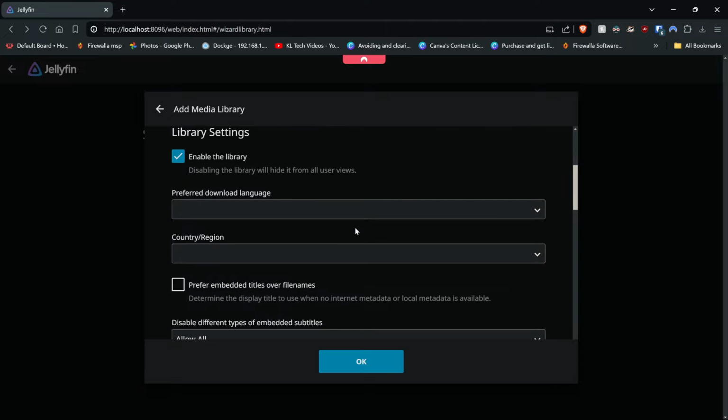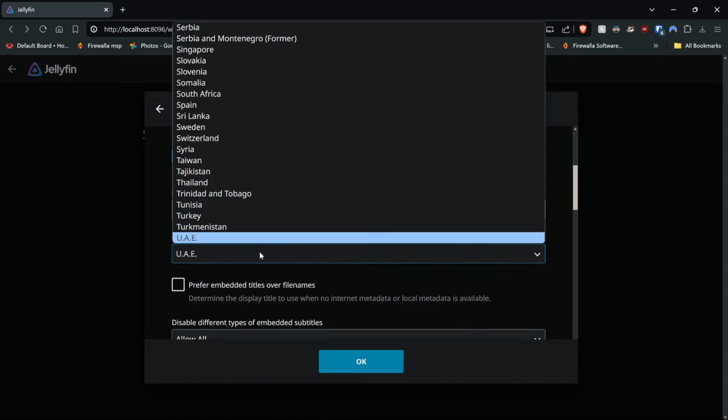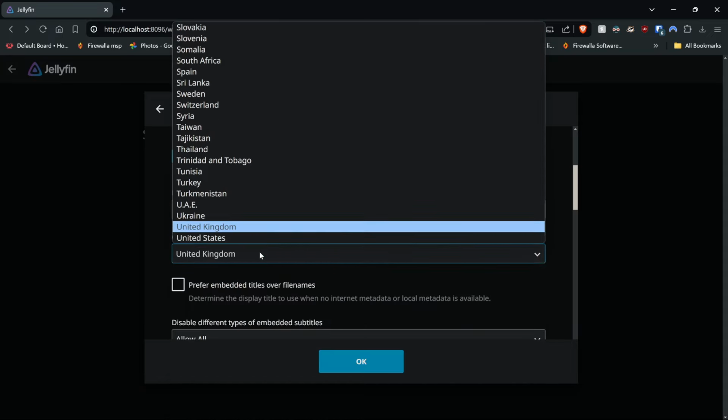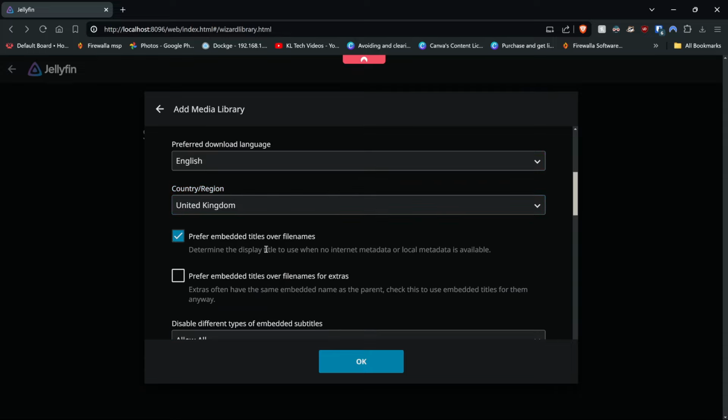Then you've got some options and it says, do you want to enable the library? Great. Obviously we do. What language do you want to have? We're going to have English. This is all dependent on your location, obviously. Embedded titles over file name sounds great.